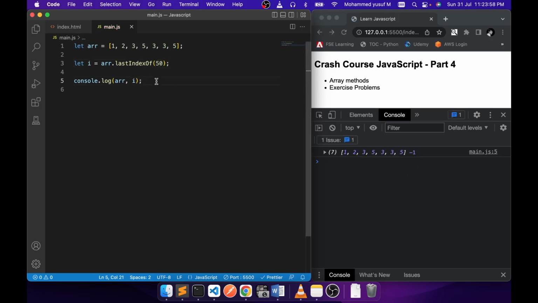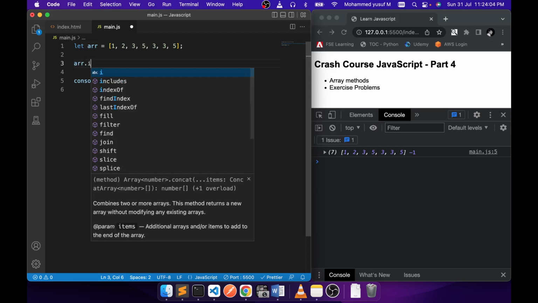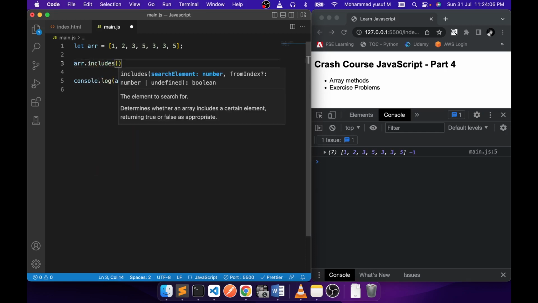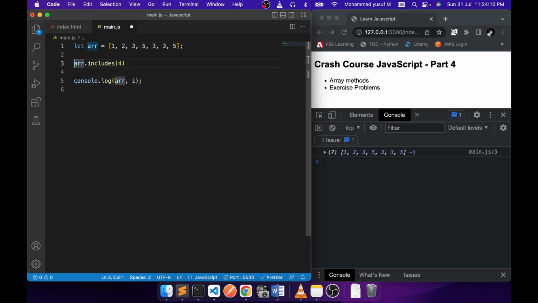Let's talk about includes. Includes is something like this: array.includes, we are checking whether the value 4 is present or not. Let's do a console log.